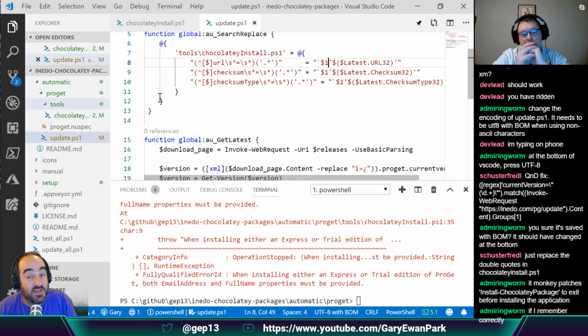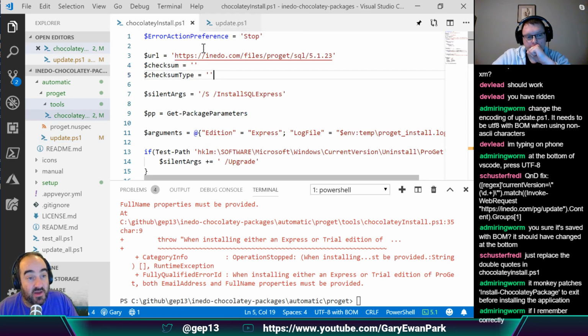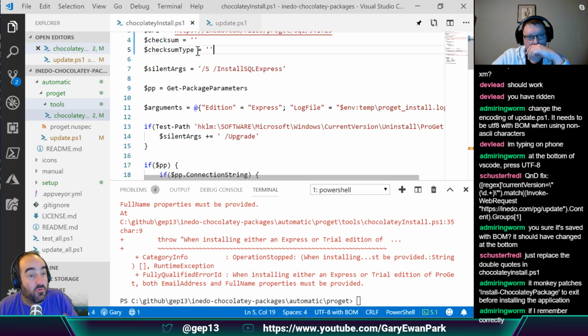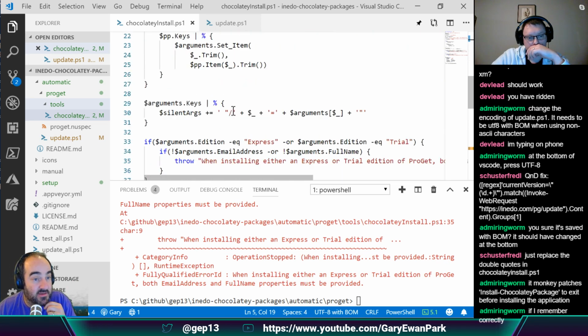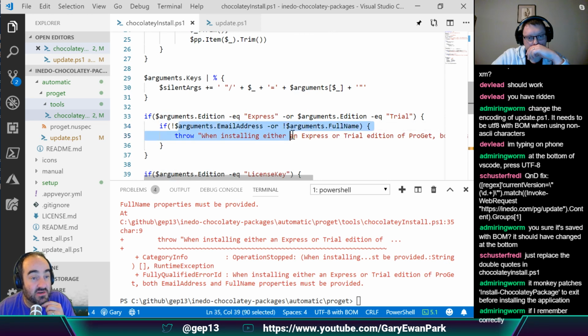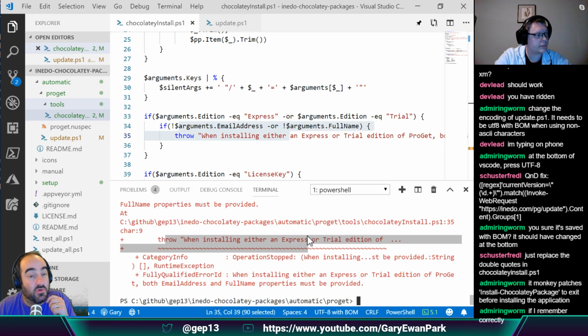Now, what I said before was that the Chocolatey install.ps1 file for ProGet relies on some additional parameters. And if those additional parameters aren't found, it will bail. So it will throw an exception. You'll see that it's throwing an exception here, and that's the error that we're seeing output on the terminal. So what you're suggesting is rather than allowing AU to do its magic to find the checksum for us, we can do it as part of the update.ps1 file.